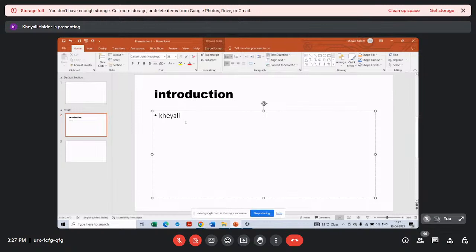Okay. Now suppose you want to make it bold. What you have to do is select your text, whatever portion you want to make bold. So just select it first, then click on the bold option, and you can see it becomes darker.